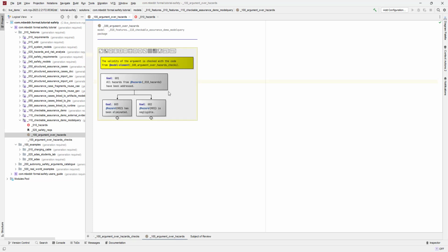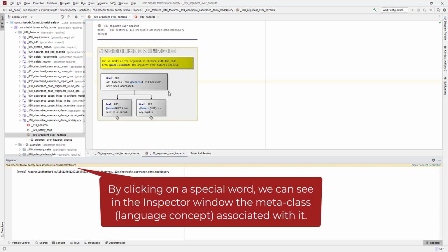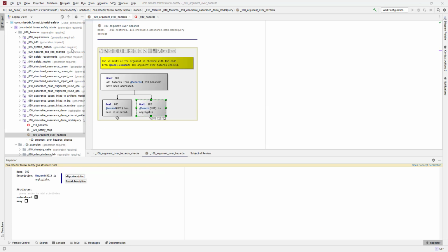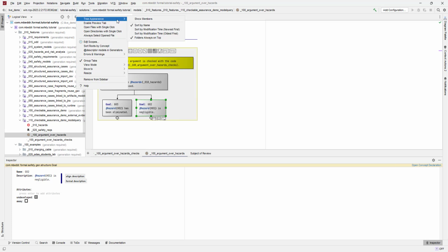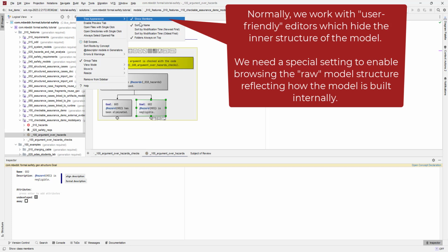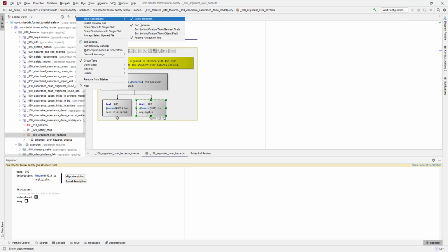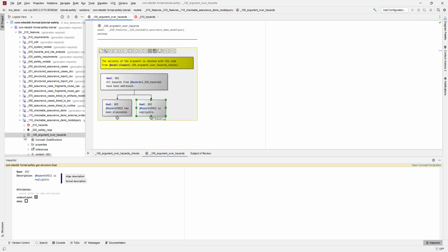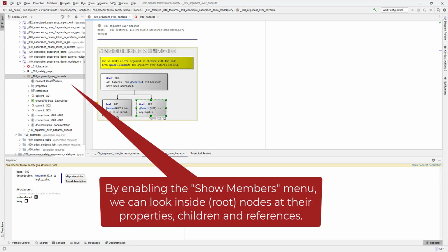that hazard. Let us have a look on how the hazards list and the individual hazards are referenced from the goals. In the description of the goals, we use special words which reference the model elements related to hazards. Let us have a look at how the model is built behind the scene. For this, we firstly need to enable browsing models as they are built, not as they are displayed in the main editor. We enable the showing of members of root nodes in the logical view. After this, we can browse the children of the root nodes and their descendants.